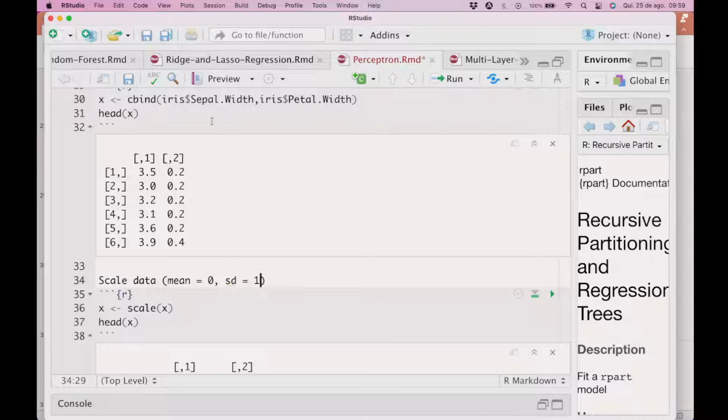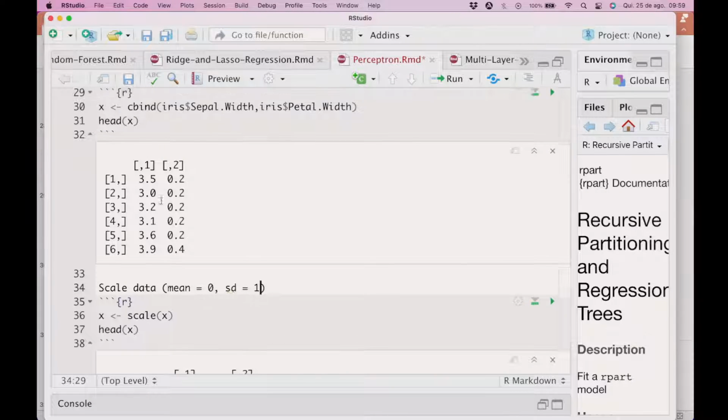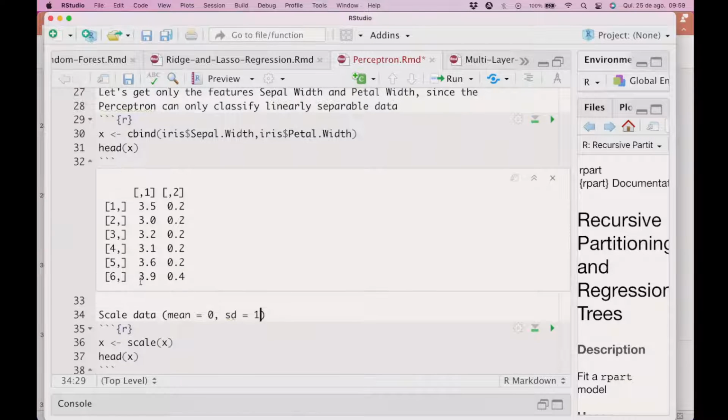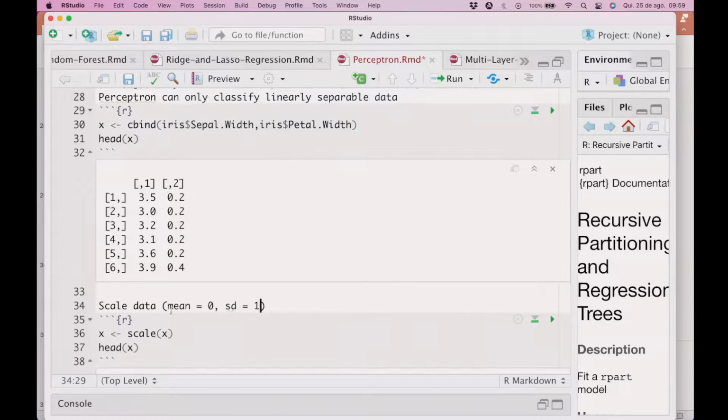So when I work with distances, it is important that we normalize our features, because we don't want one feature to contribute more to the calculations than another feature. So we are going to scale our data here to have mean 0 and standard deviation equal to 1.